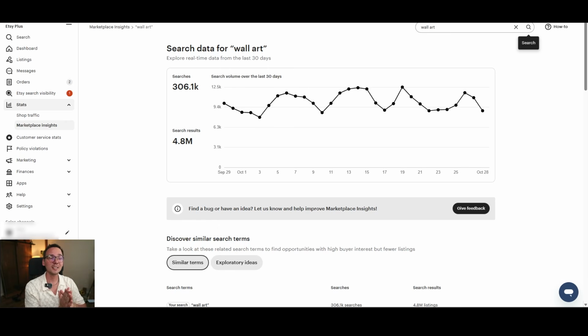And let me show you something. This is a marketplace insight. It's a tool built inside the Etsy seller platform, which some people have access to. I'm lucky enough to have access to that data, which is the most accurate data you can get, okay? Because it comes directly from Etsy.